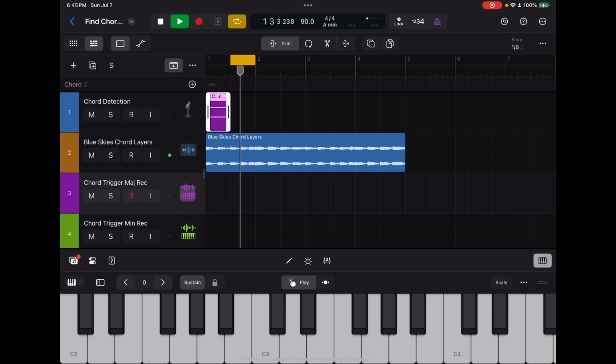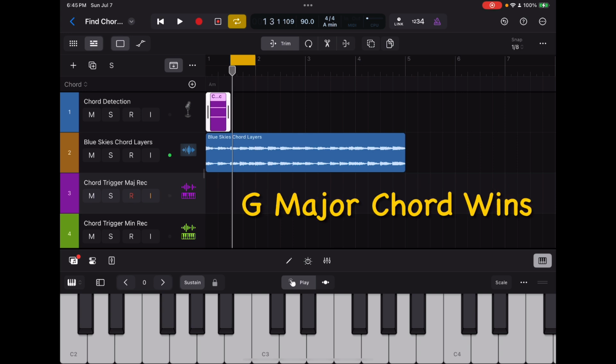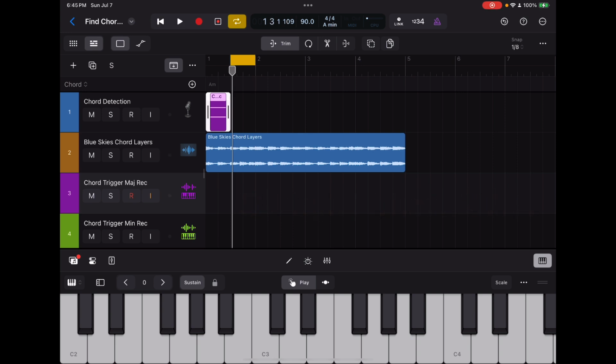Could be another major chord. Let's find out. I think it might be G. C is sort of close, but I think G sounds pretty good. So let's try G. Let's record that in. So let's go back, make sure we're highlighted on our track here. We want to record right here, and the record is armed. Let's hit record.